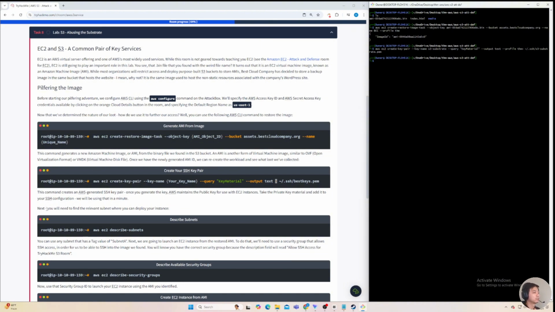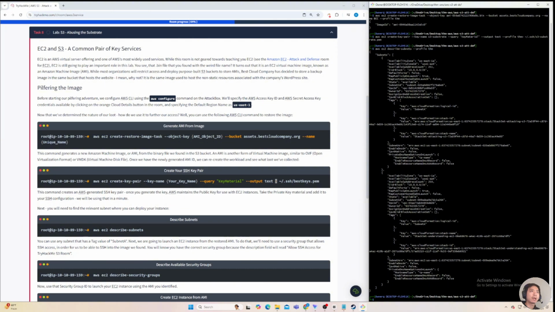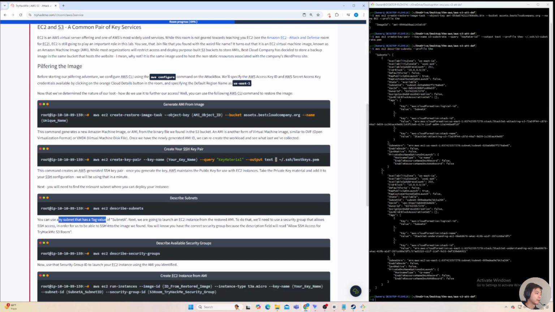Next, we will need to find the relevant subnet where we can deploy the instance machine, which we can do using aws ec2 describe-subnets with the profile try.me, and we have the following information. You can use any subnet that has a tag value of subnet A. Next, we're going to launch the EC2 instance from the restored AMI.